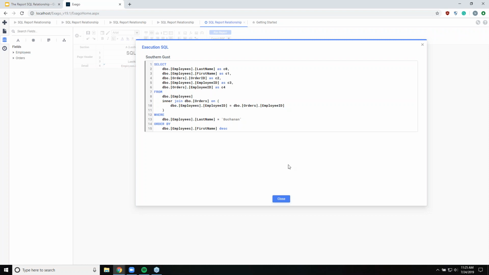So I want to pause there for just a second because joins obviously start to add a little bit of complexity to the SQL statement. So I want to pause for just a moment and we'll take a look at some questions here.